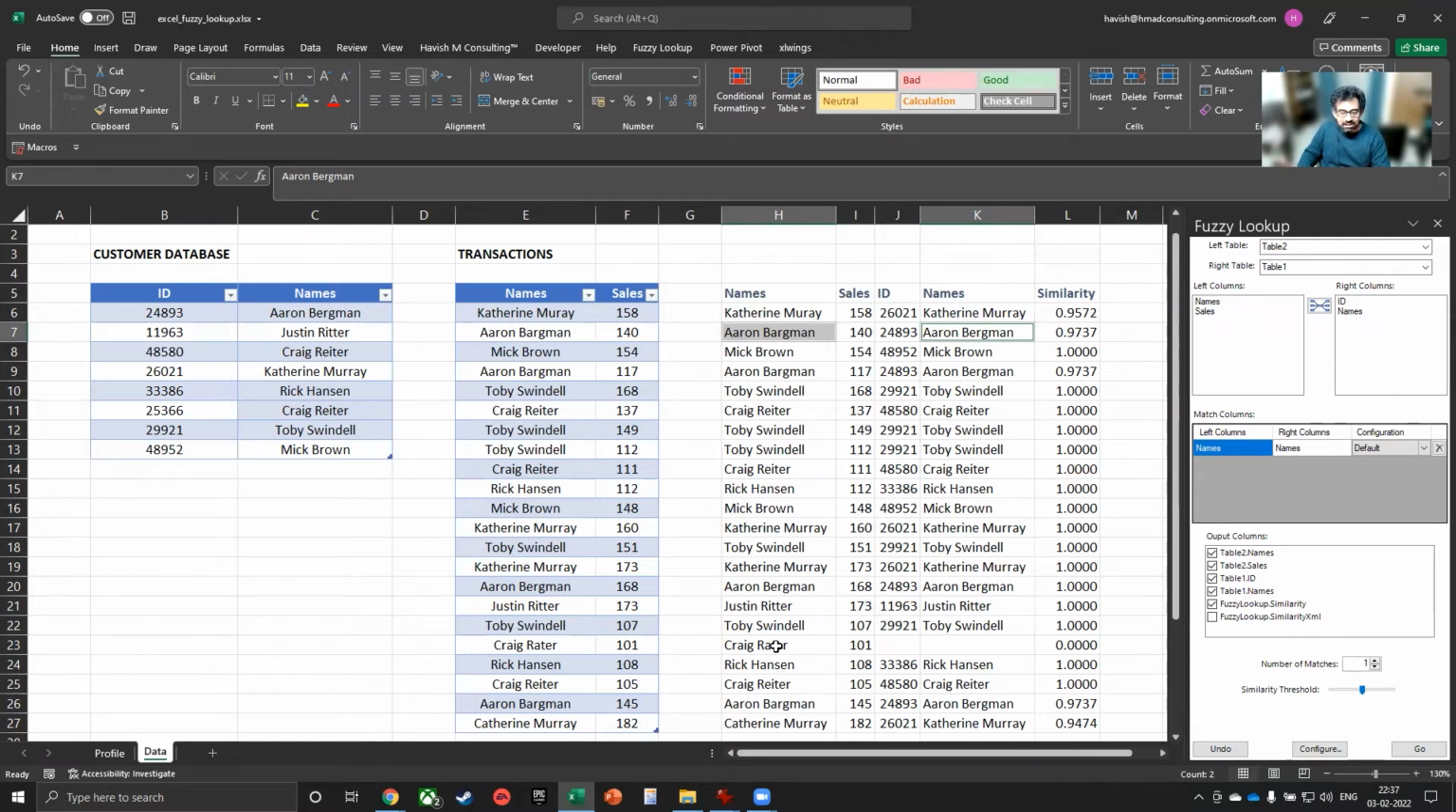But the problem is that a Craig Rater is not getting picked up. And the reason is that the Craig Rater that we have is quite different to what we have in the database. Here it is a Craig Reiter with a REITER, and here we have a RATER. And the reason this has not got picked up, even though they are similar, if not the same, is because you have set the similarity threshold to 50%. That's why this is in the center.